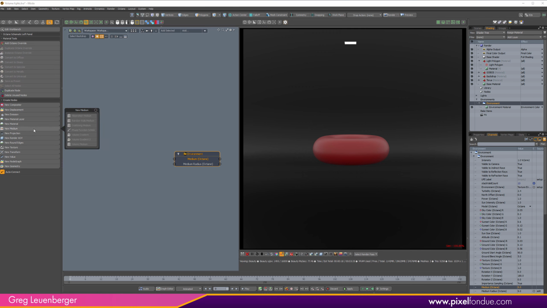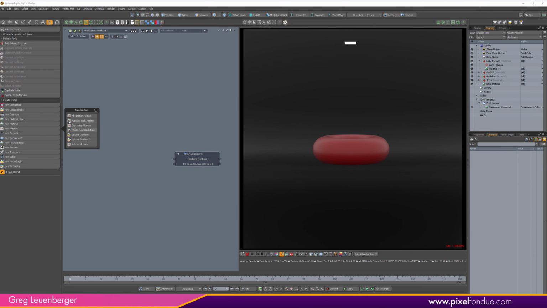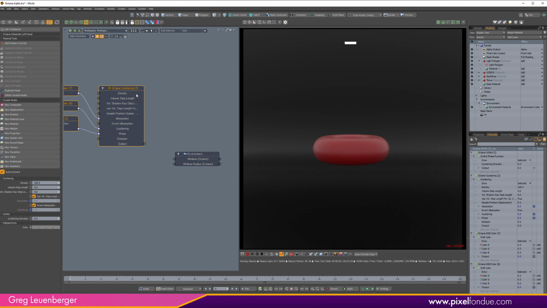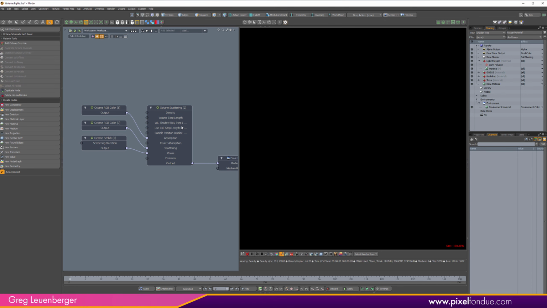So we go over to the medium textures here. We'll just use a scattering medium. There's a couple of things we need to do on this. First, we need to change the scattering. It comes in at black or 0, which for the life of me, I don't know why it should come in. Like, if you're adding scattering, you probably want scattering. So crank it up to 1.